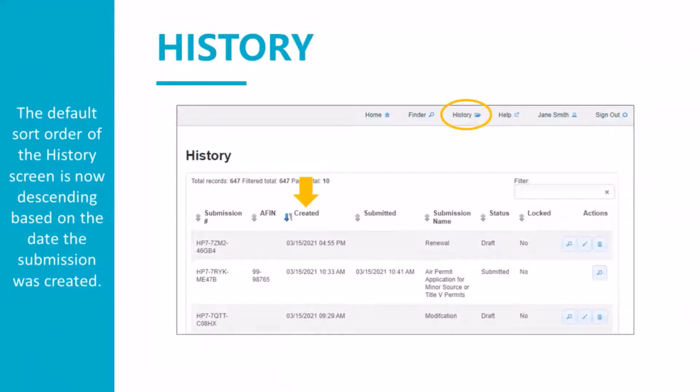The history screen is where you can locate all of the submissions that you have created in the ePortal system. Your history screen is now defaulted to sort based on the created date of the submissions in descending order. Therefore, the most recently created submissions will be at the top. Previously, the oldest created submissions were at the top. You can still change the column that you want to sort on by clicking on that column. Clicking on the column again will change the sort order.